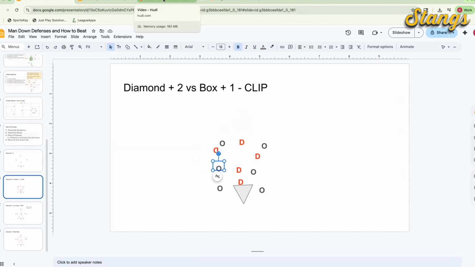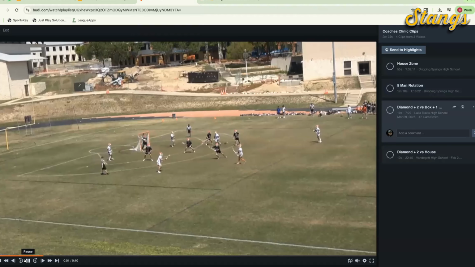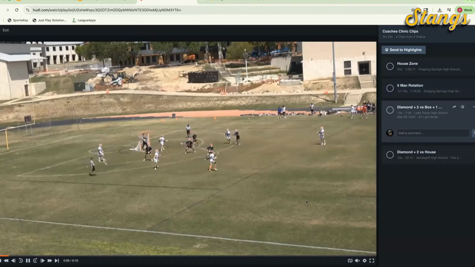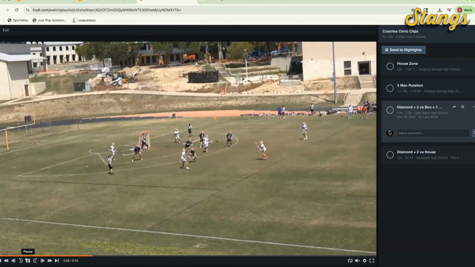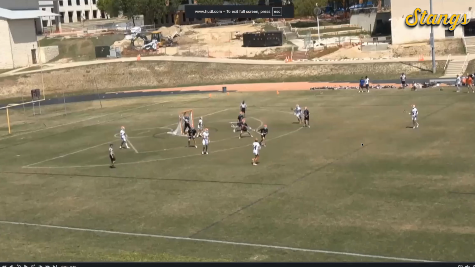I've got a clip for this. So this is a similar look. This is us against Lake Travis. They're running a little bit of a box and one on a string. So you see their box and one here. They've got their short stick on the crease. And then he's actually on a string, which means if they get overloaded on the top, he's going to pop out of that area and try to help on the perimeter, almost like a house zone.